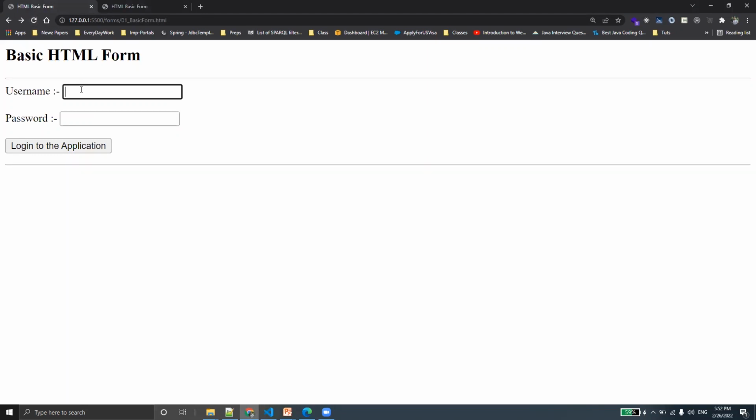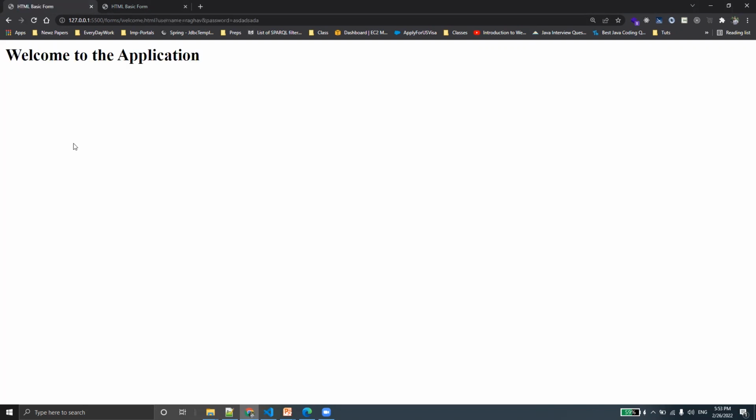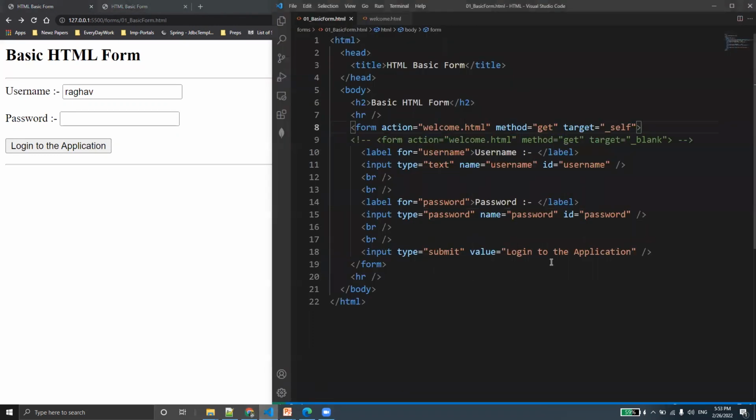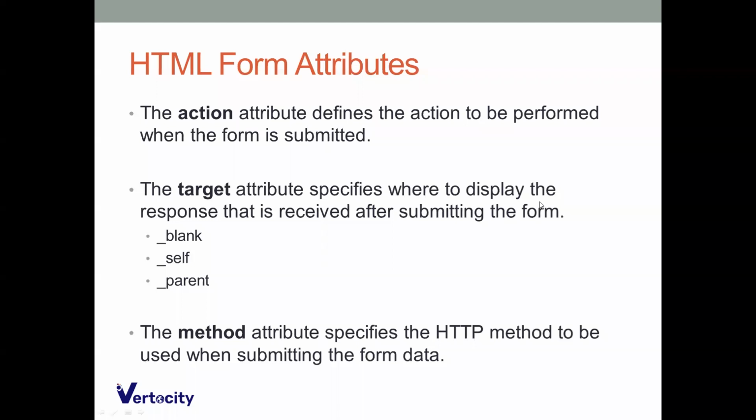Okay, if I say something and enter, now it opens in the current page itself. So these are some of the ways to open this target. And finally, we have this get method, the method attribute. We'll see more on that. The target attribute specifies the way to display the response received after submitting the form.